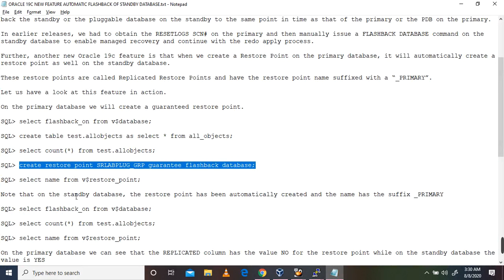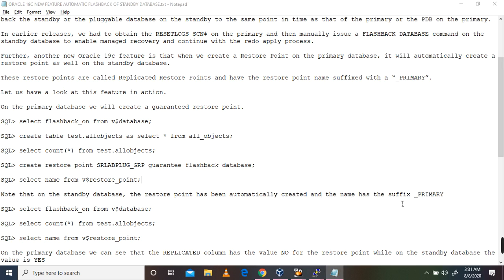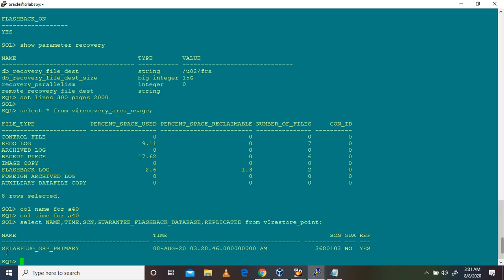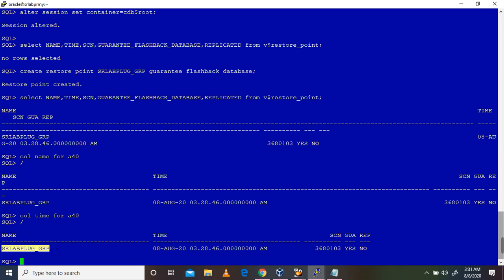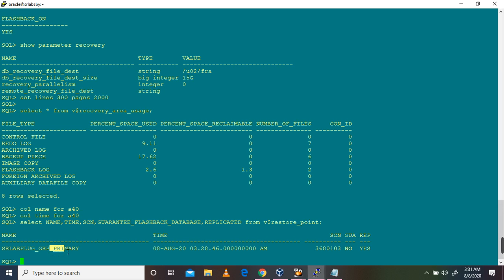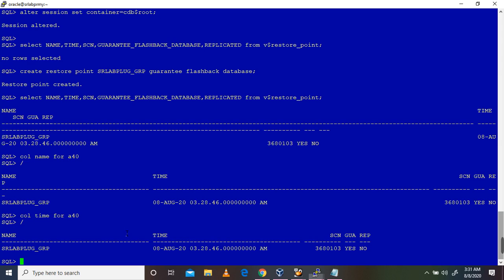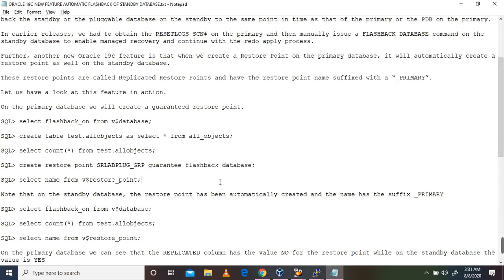Now what we will do, we verified this restore point. It is created on the standby side. Note that on the standby database side, the restore point has been automatically created with the same name, with the suffix _primary. You can see here primary; here there is nothing. Underscore primary is the suffix added to the restore point name on the standby side.